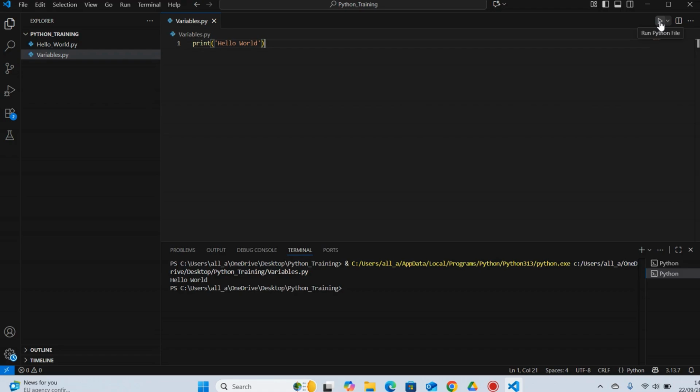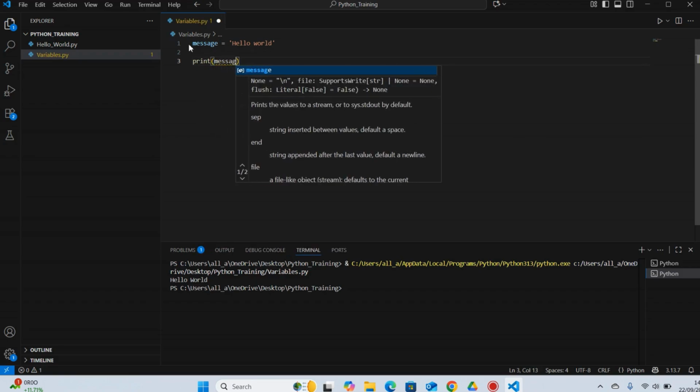Now let's talk about variables. Think of a variable as a label you stick on a piece of data. Instead of writing the same message over and over again, you can store it in a variable like this. Type message equals, single quote, hello world, single quote. Then, type print, open brackets, message, close brackets.